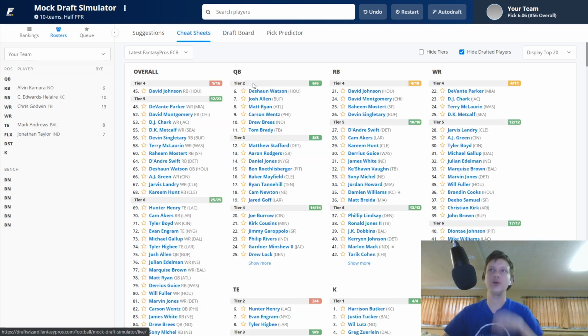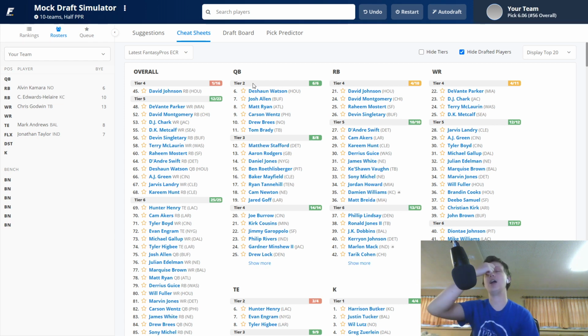So right now, through 6 rounds, we're about to make our 6th pick. Alvin Kamara, CEH, Chris Godwin, Mark Andrews, as well as Jonathan Taylor are all on the roster. So right now, we could go with wide receiver, or we could just go ahead and draft another running back so that I feel super safe at our running back position or our flex position, considering we want Jonathan Taylor, who I'm not too sure is going to be safe early in the season.